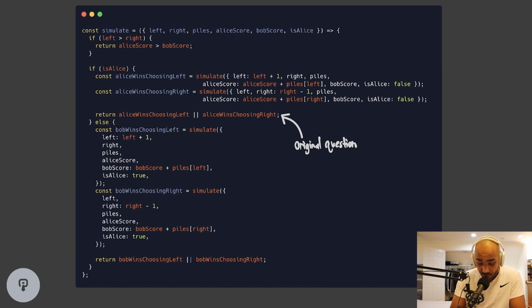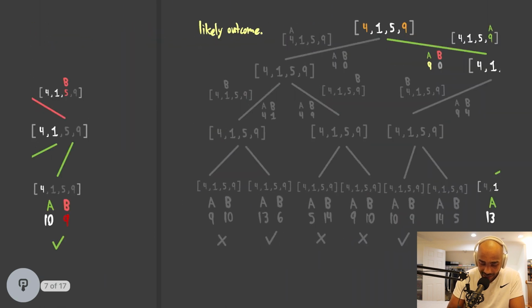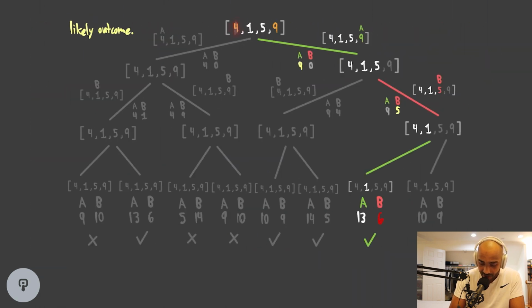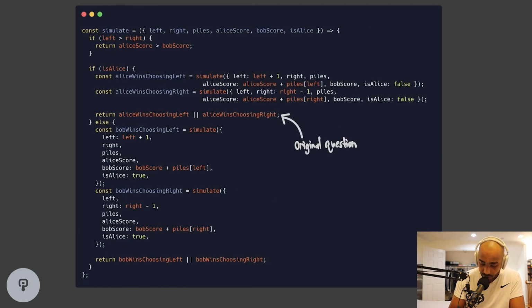Well, if I choose the left item, then the left pointer closes in by 1. So, if we go back here, if I choose this item, left closes in by 1. If I choose the right item, right closes in by 1. And so if we choose the left item, the left closes in by 1 going to the right. The right stays the same. We just pass it on. The pile stays the same. It's a reference we pass on. Alice's score becomes Alice's score plus the value at that left in the piles. Bob's score stays the same, and Alice is false. Now it's Bob's turn in the next call.